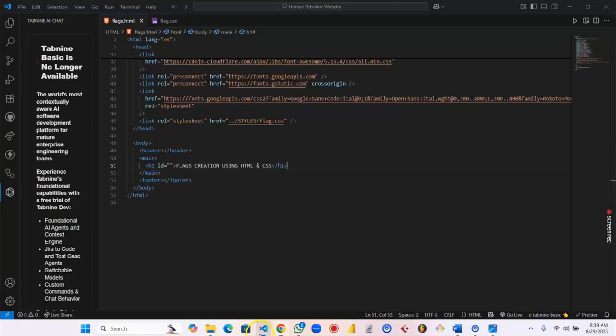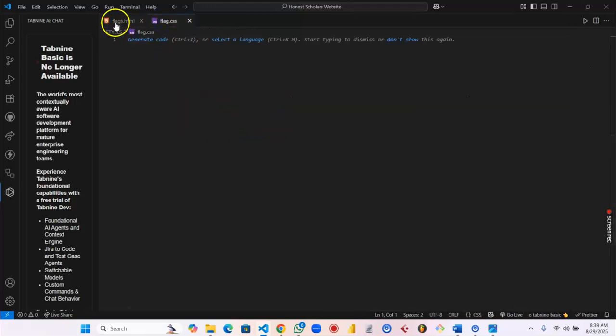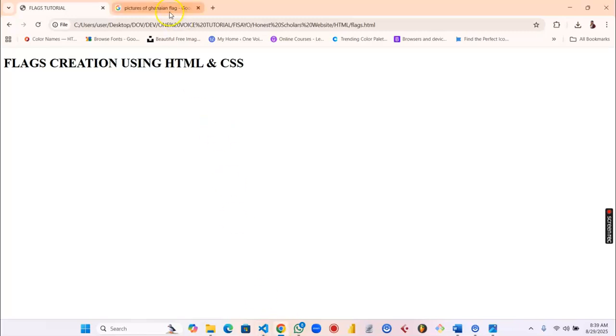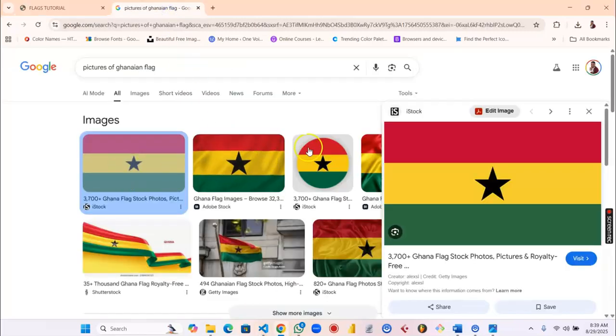So now let's head over to our UI. Now we have a blank page here. Of course, we have our page set up in our VS Code, flag.html. I've connected it to my flag.css. Right now, we don't have anything written. We only have this H1 that says flag creation using HTML and CSS. So I searched for the Ghanaian flag. This is what the Ghanaian flag looks like. It's just a simple red, yellow with a blue star in between, and a green. That is the Ghanaian flag, right? So how do we create this?